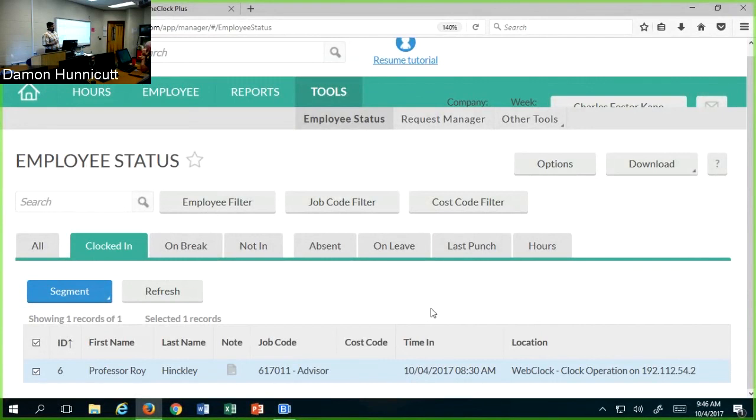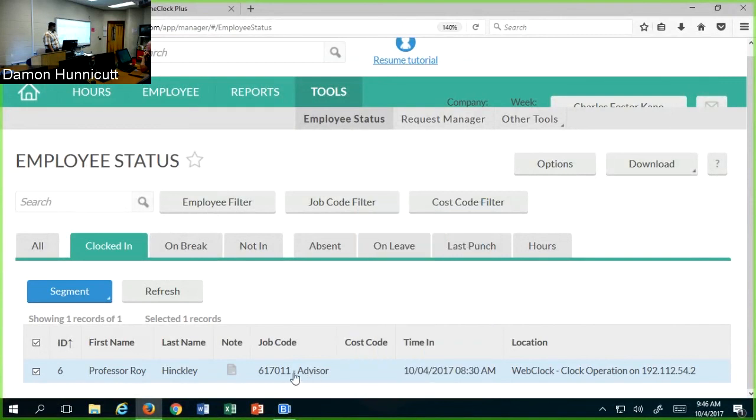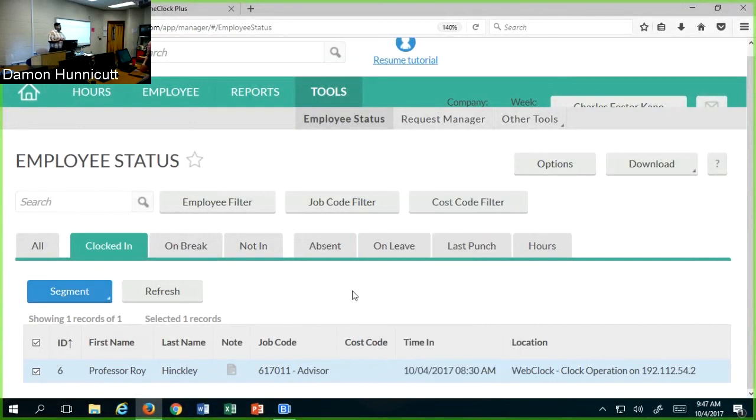What's nice about that, if you catch those, is you can right click and clock out. With the exception of him, he's under an advisor, so I can't do it for him. But for anyone that's working for you, if you know that they left, you saw them walk out, you can right click and clock them out. What's great about that is it removes a lot of missed punches for you. If you catch them on time, that's fewer missed punches to work on, and fewer headaches. So that's the Clocked In tab.